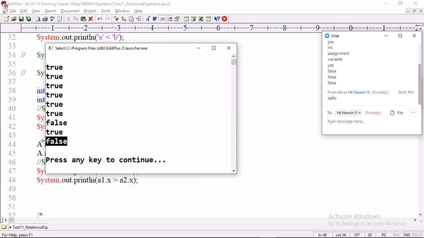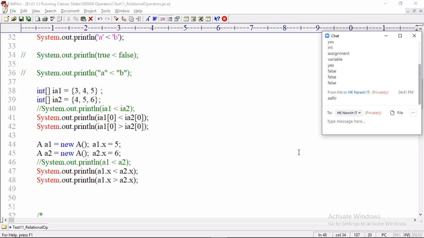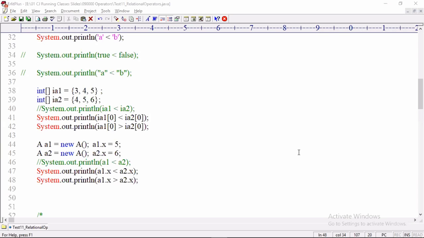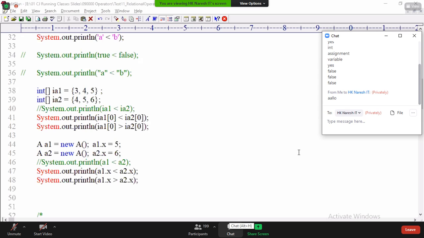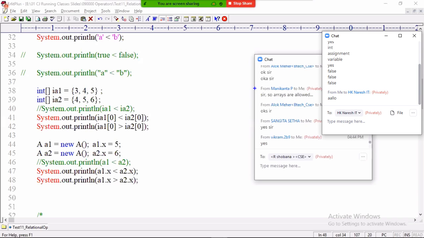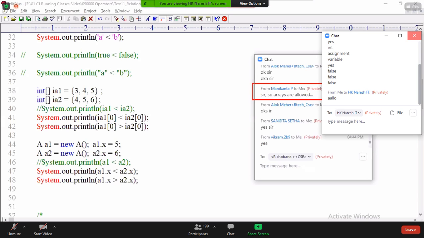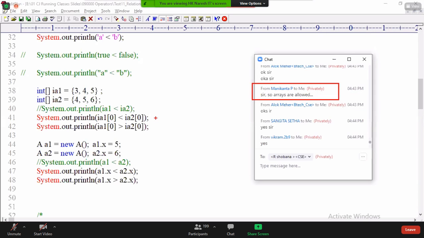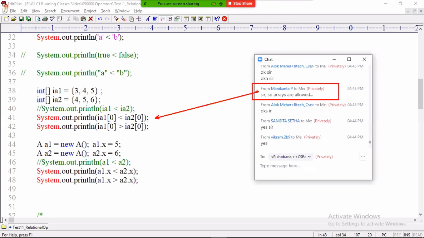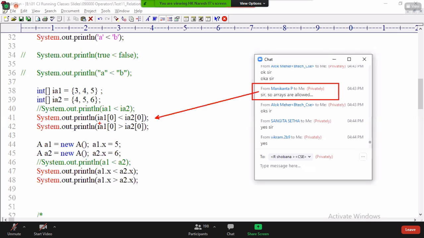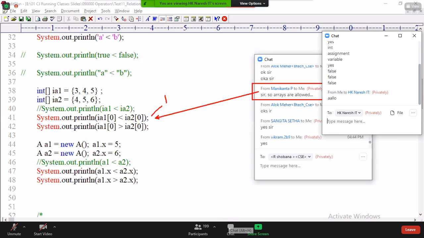Now, there is one student in your class, Mr. Manikanta, who has asked one question. Can you please answer his question? You only should answer. Look here, this is the question. Because of this statement, he has asked this question. IA1 of 0 less than IA2 of 0. You got the output true. So he has written a question.